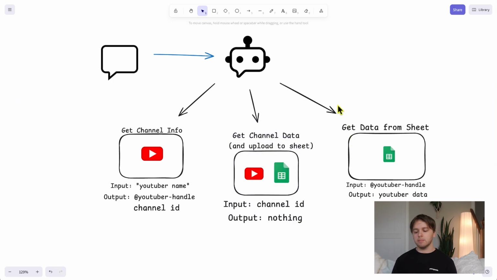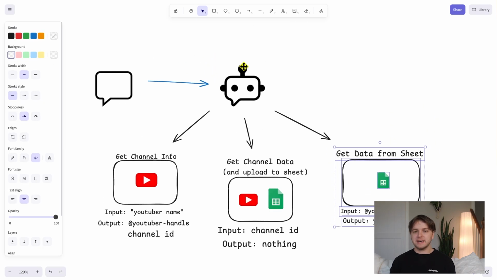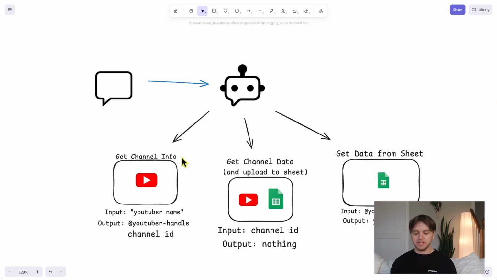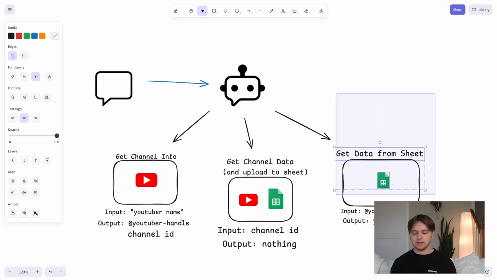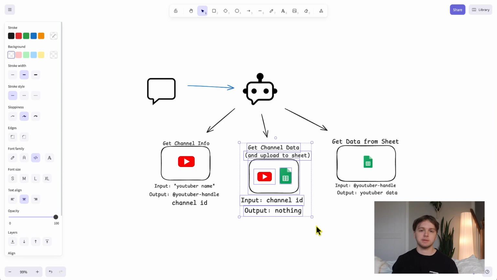Once that's done, it'll go back to this tool, get all the YouTuber channel data, and then process that data and give you an answer based on your question. And if you ask the agent again about the same YouTuber, it's going to skip the get channel data step and just get the data directly from the sheet. Now you might be thinking, why even have the get data from sheet step if we can just get the channel data every time we ask a question about a YouTuber?